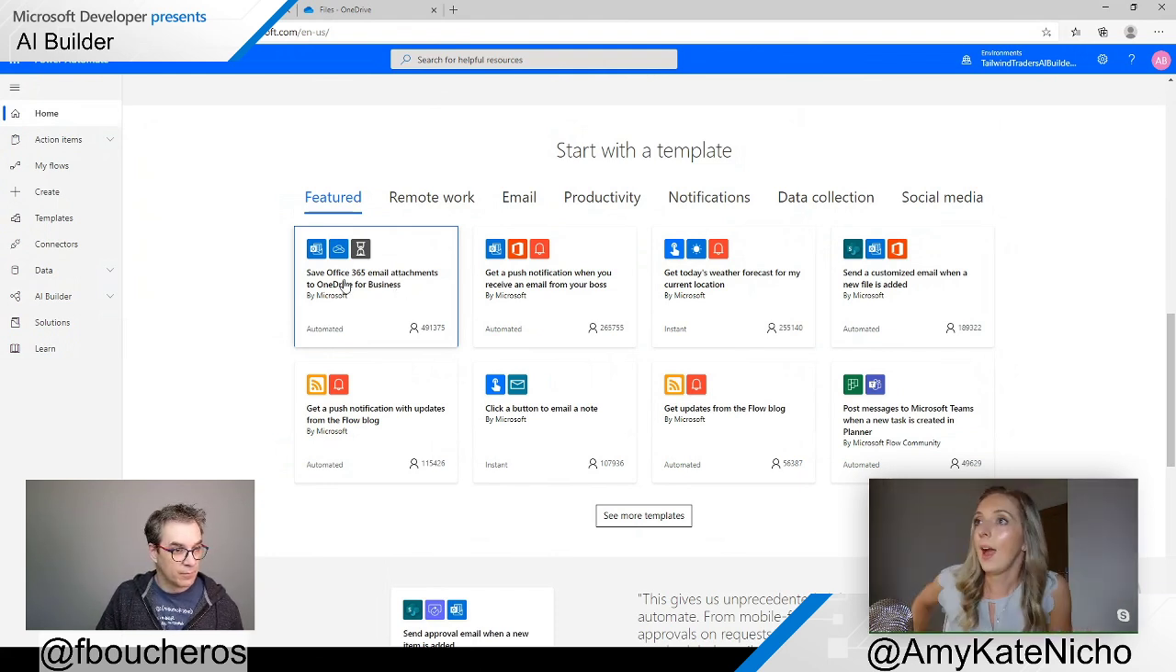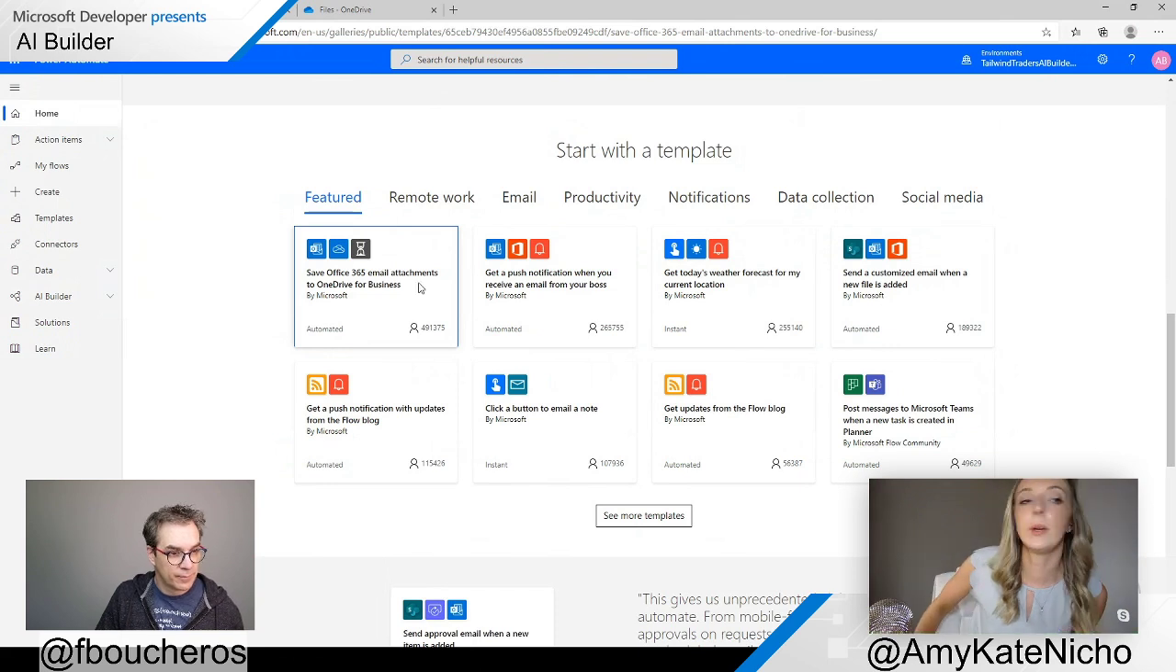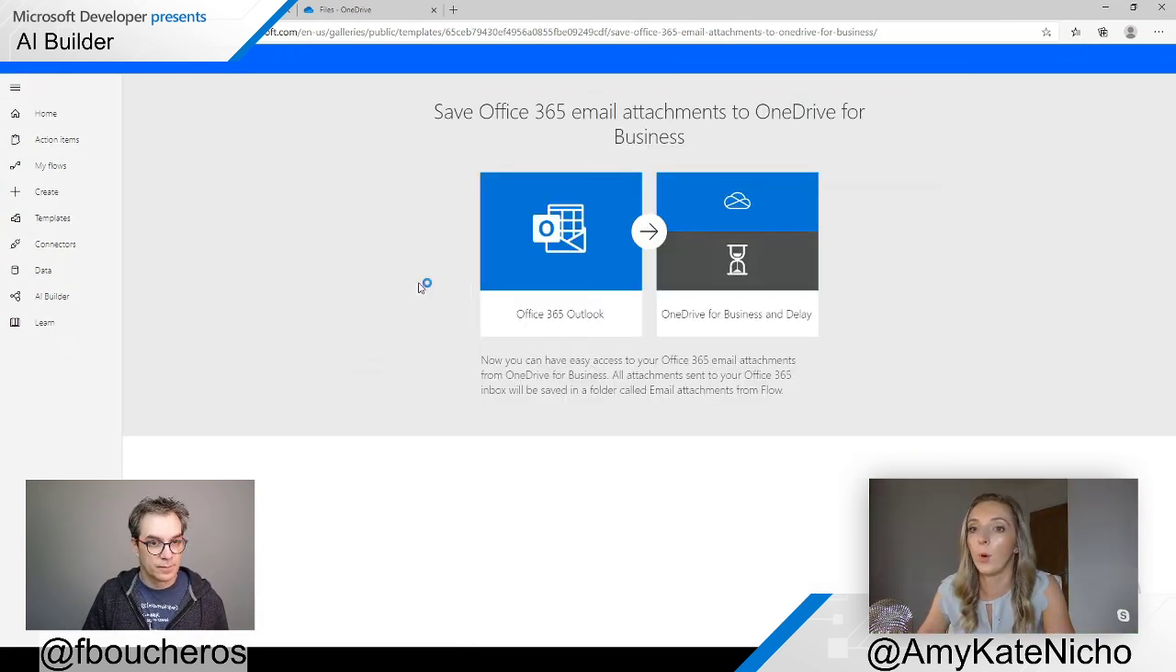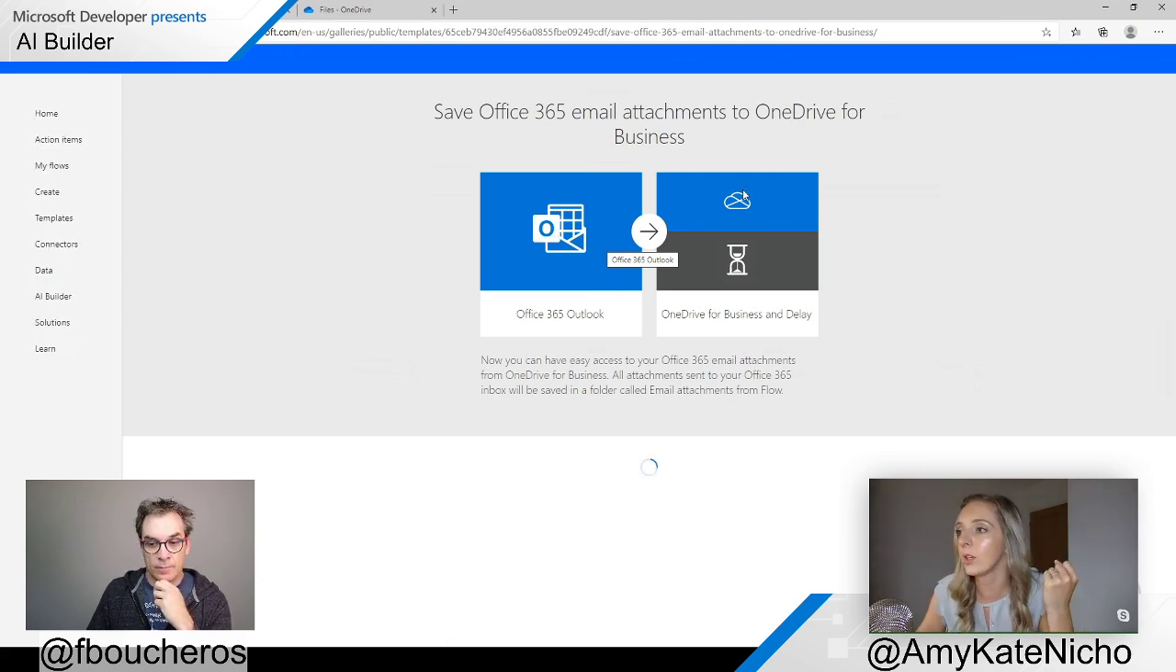And what it will do is open up a page that'll tell us a little bit more about what it's going to build for us. So it's going to build this Office 365 Outlook add-in. I use Office 365 and Outlook. And then it's also going to have a step that takes any of the attachments from my email and puts them in my OneDrive for Business. And also, this is really, really neat, that's why I really like this template.